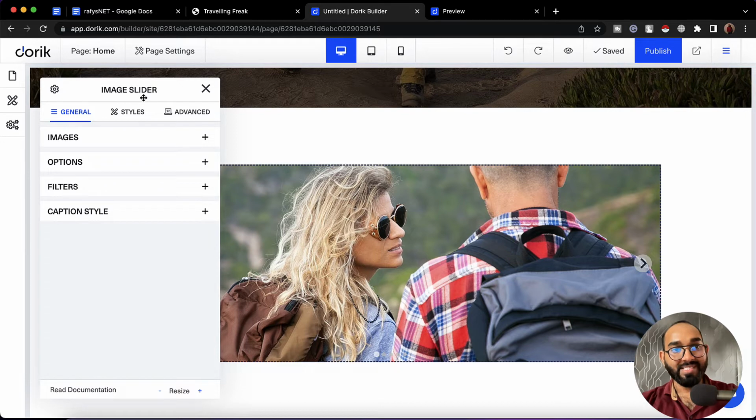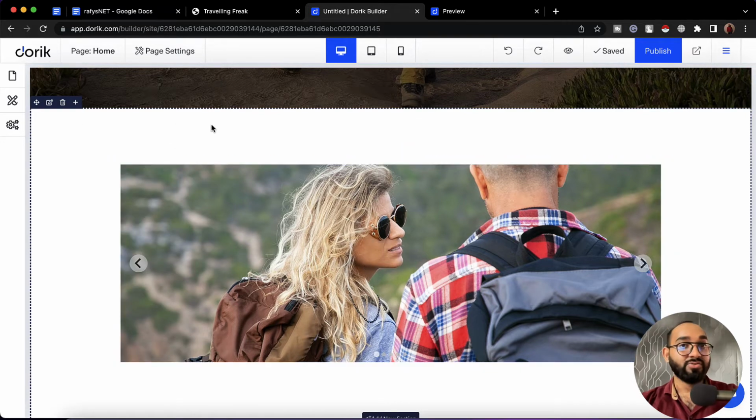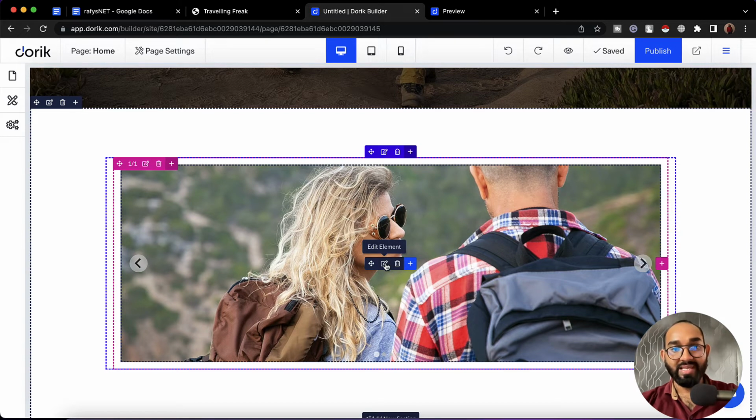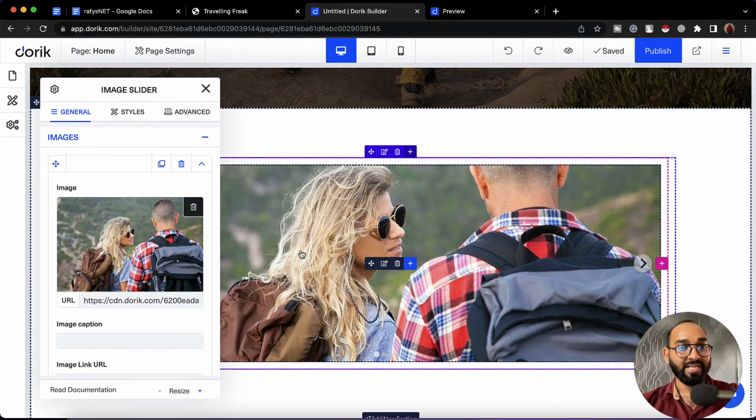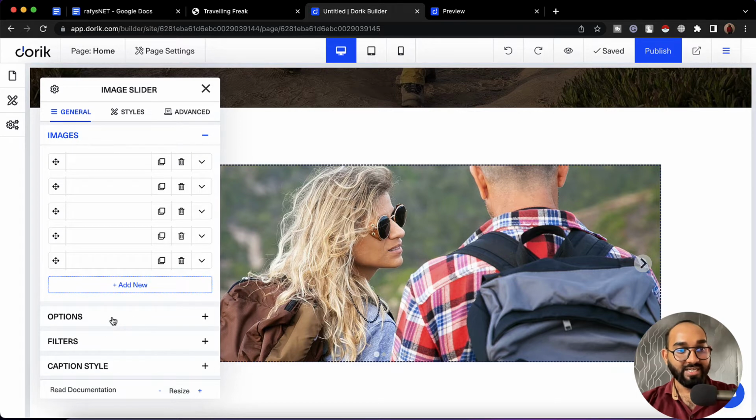So from image slider option, if we cross this out, and if I want to go back again to the editing panel, simply we have to click on the element. As you can see, edit element, the actual element on which we want to make the change. So if I click on edit element, after that we are going to find our image, then the options. So let's click on options.